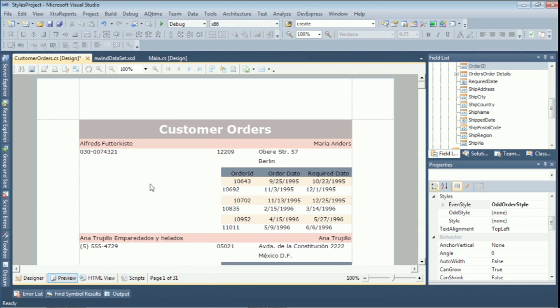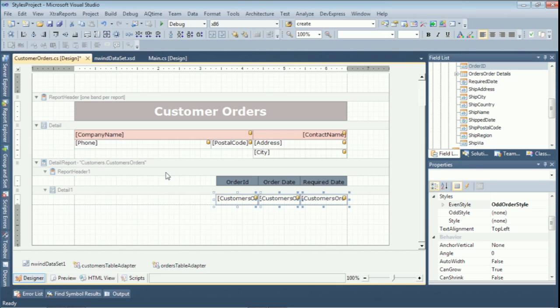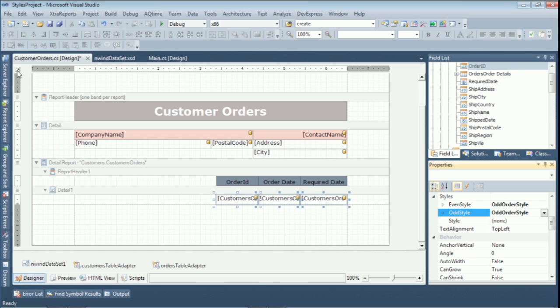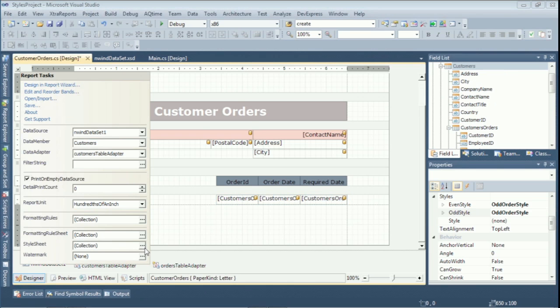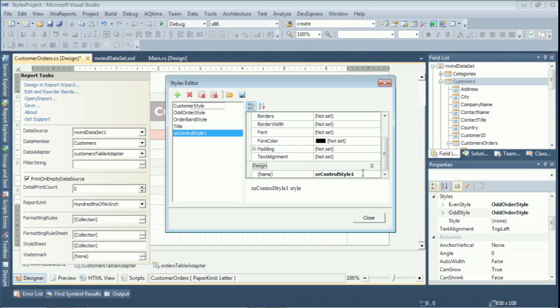All right, see that? Now you're saying, Seth, but that looks weird for the other ones. It does. So now we need to do an even style. Or maybe I should just switch them and call them the right thing. So we'll say odd style is the odd style, and then we'll add an even style. So style sheet, add. We're going to say even order style.